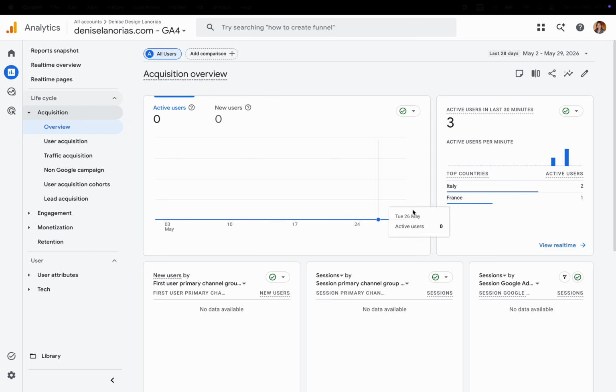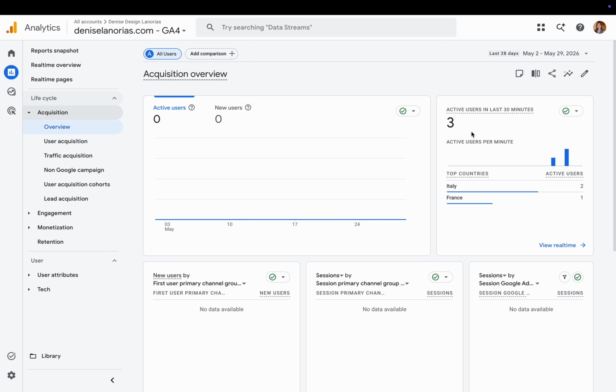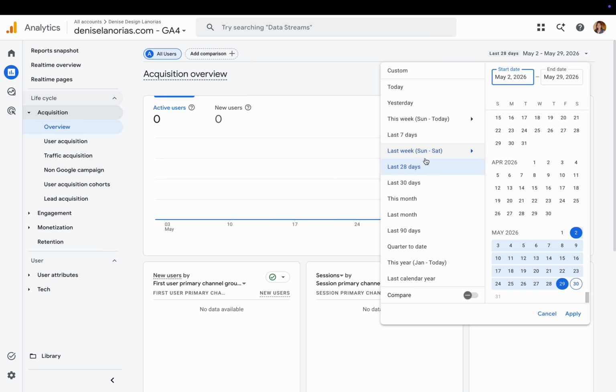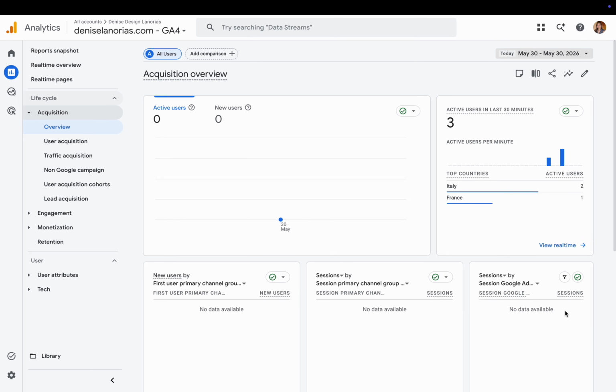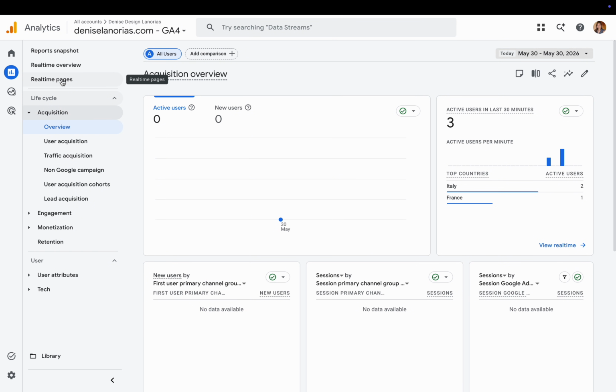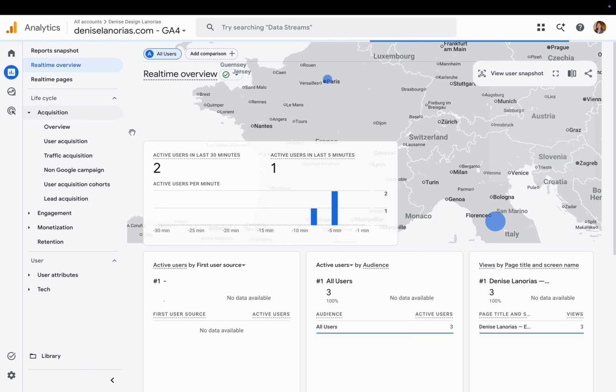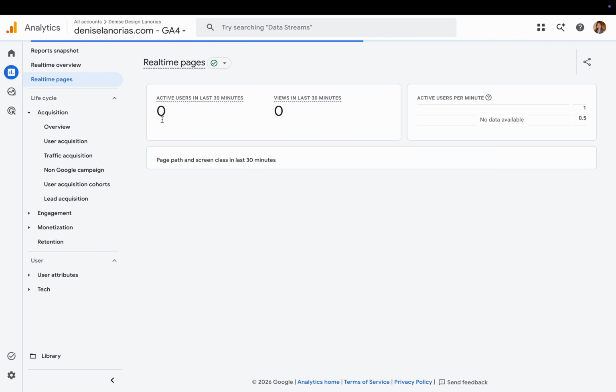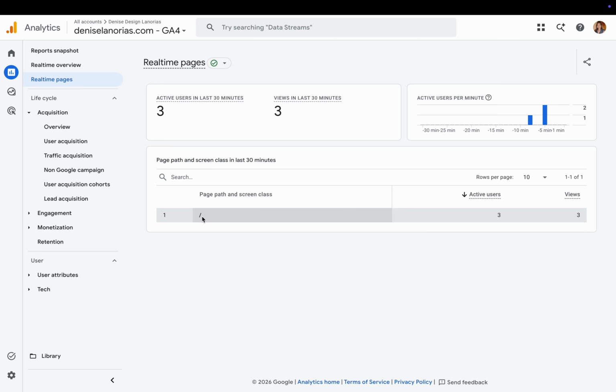As you can see, I already have 3 active users. That's because I opened 3 tabs. So let's do it today. Check it out. That's Italy. That's me. And I opened 2 tabs right now here. And yeah, so it really is working. And I'm just so happy that Lovable AI has successfully installed my Google Analytics ID measurement.